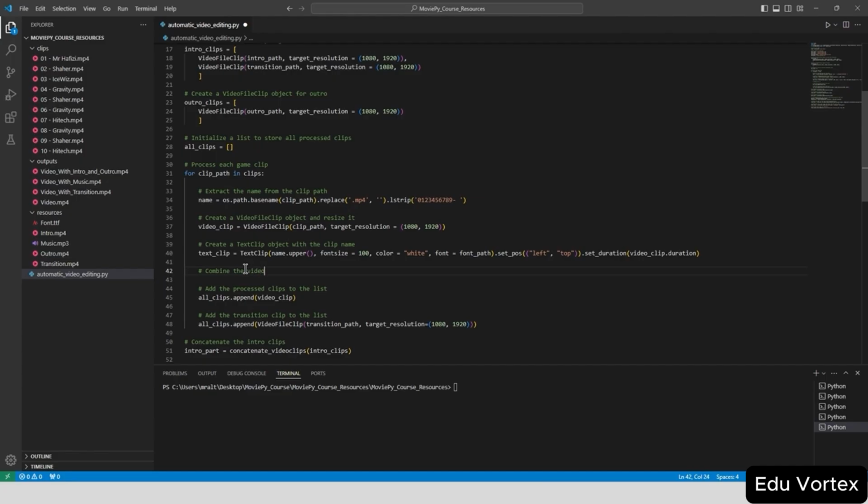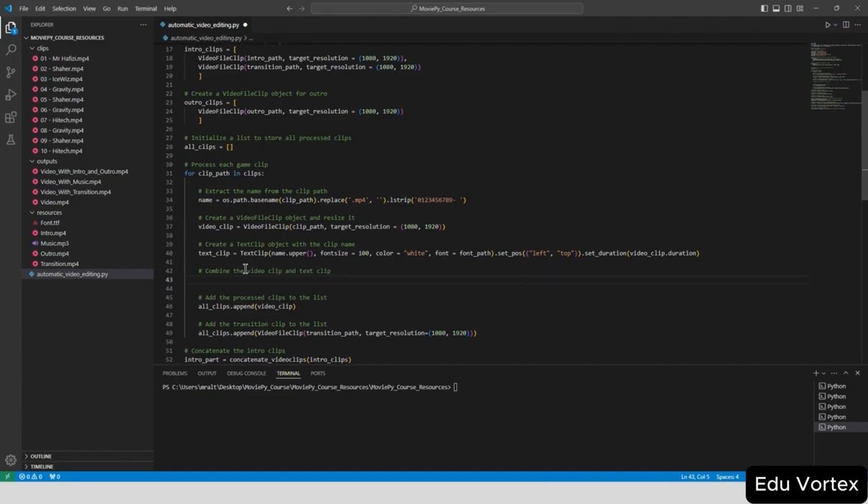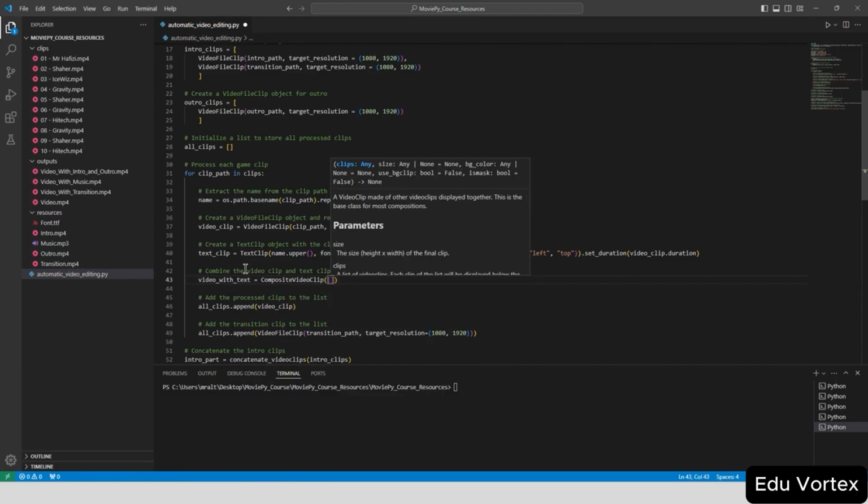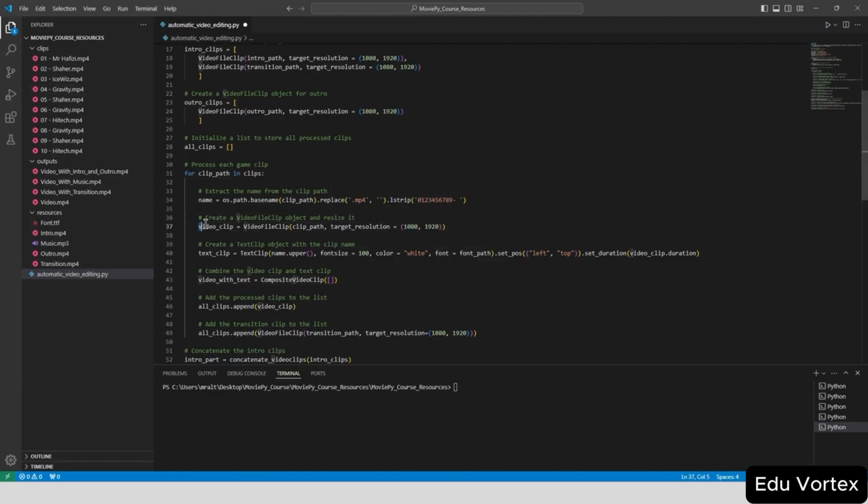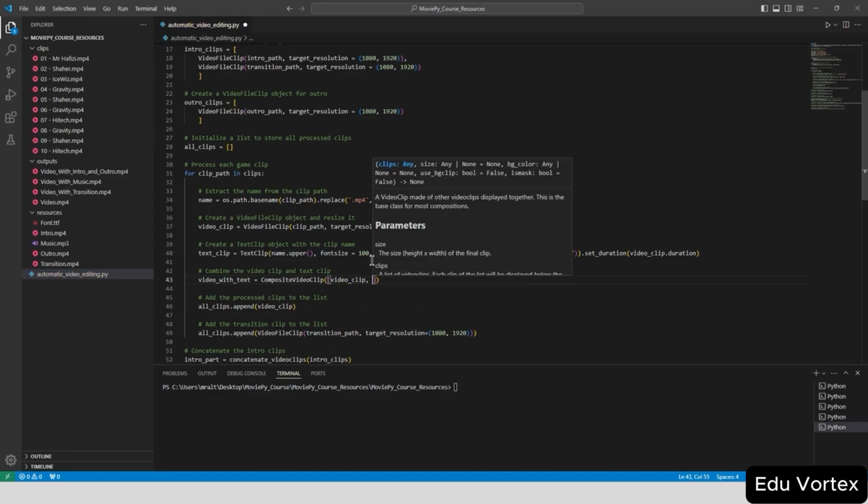But first I will add a comment. Let's type combine the video clip and the text clip, and then I will create a new variable which I will call video with text. And here I will be able to call the function I just imported. So composite video clip. Let's open parentheses and then brackets, and here I just need to specify video clip and text clip. So first we have the variable that contains the video, the clip, and then the variable that contains the text, which is the name of the author of the clip.